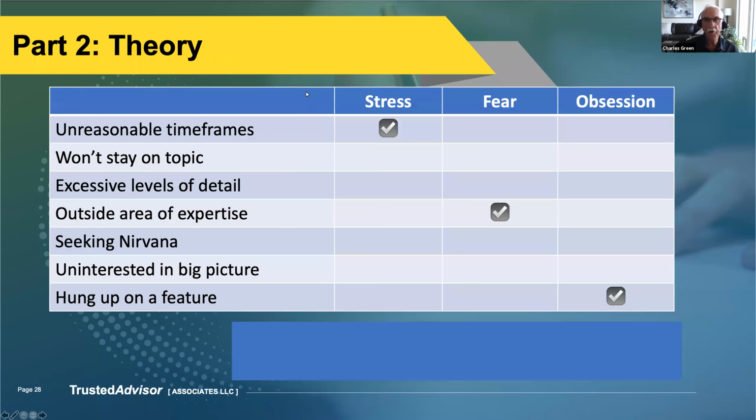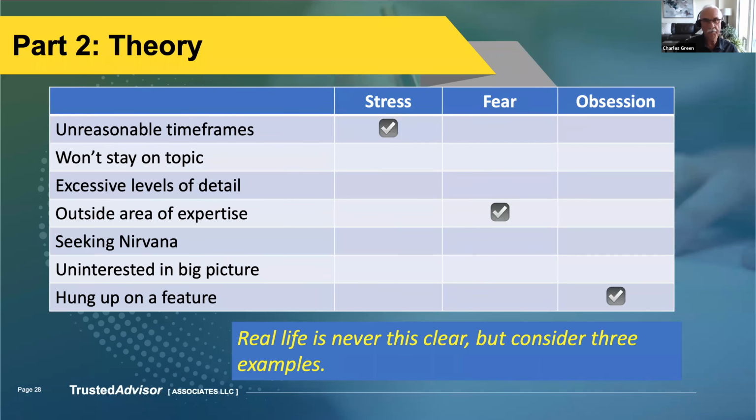Now, this is in theory, right? We can make a list of all the possible unreasonable, irrational topics listed down the left. These are from the list of 7 or 8 that I gave at the beginning. And across the top here, you see the 3 key emotions that I mentioned. Now, life is never this clear, okay? I don't mean to claim that you can or should get total clarity.